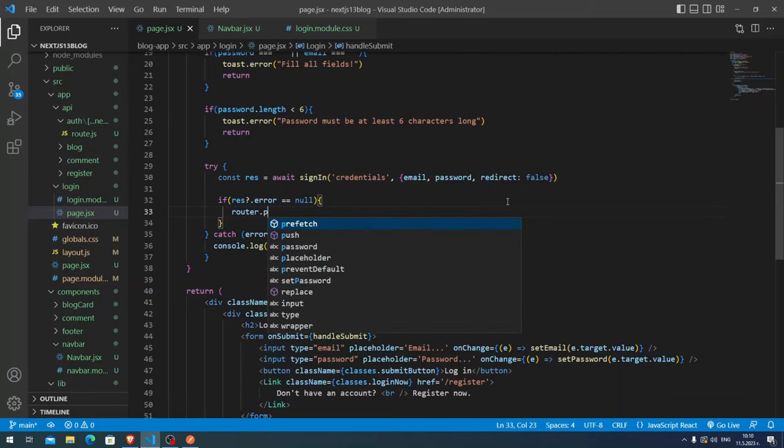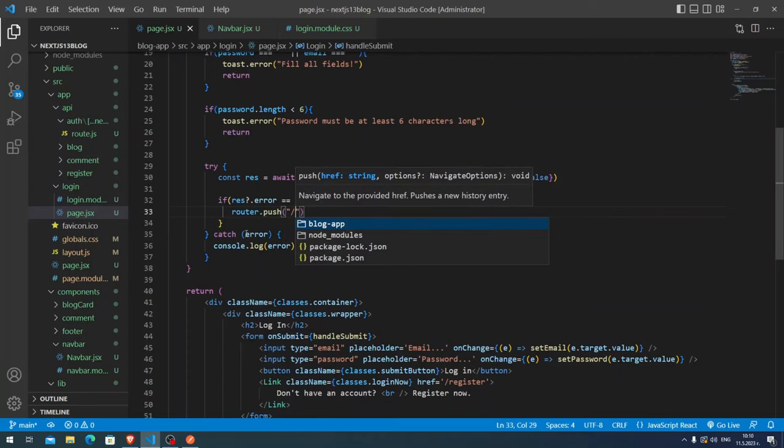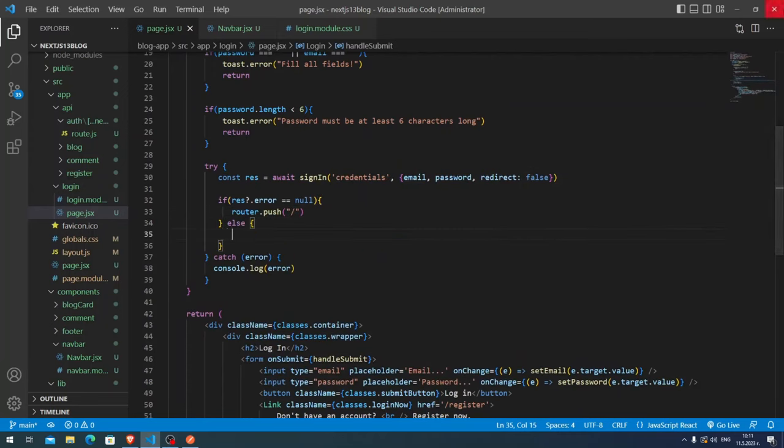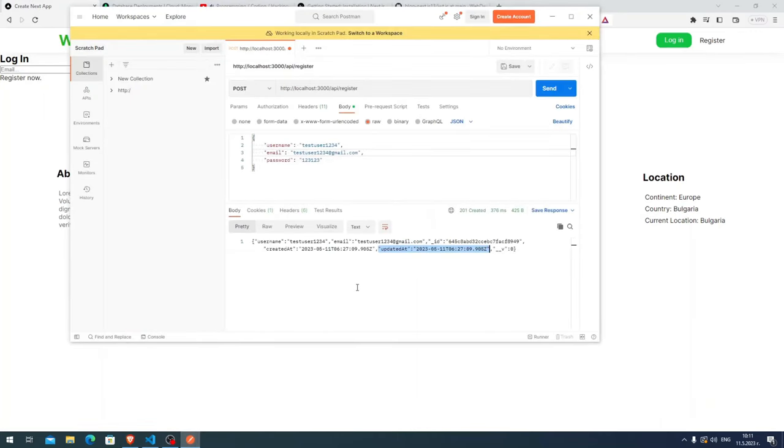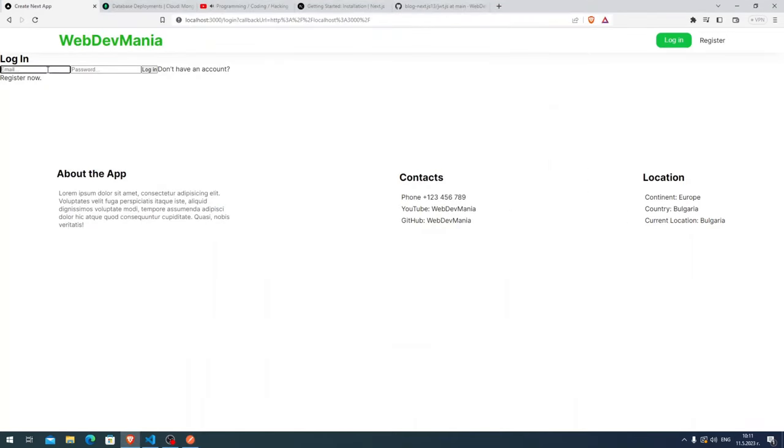So I want to go to my home page. Of course, we want to go to the home page when we have a successful login. Else here, I'm going to have toast.error, error occurred while logging in. Okay, so here I made one user earlier, which is the test user. I'm just going to copy him like this and 1, 2, 3, 1, 2, 3 and try to log in right now. I want to see what is going to show.